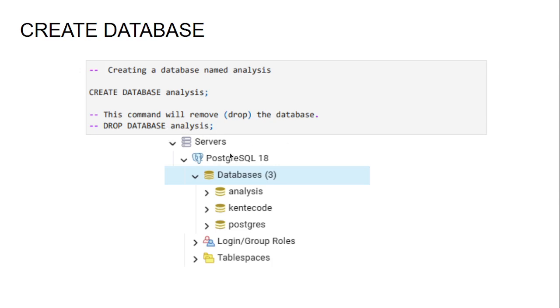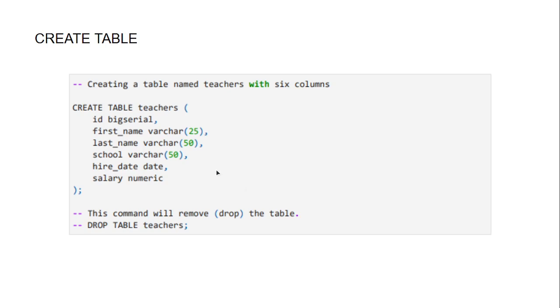When we create the database, here is what we will see. We have the server, PostgreSQL, which is our database management system, and we have the databases. So the database analysis is created, where we have analysis shown here. CREATE TABLE is also another command that is used to create a table that consists of columns.